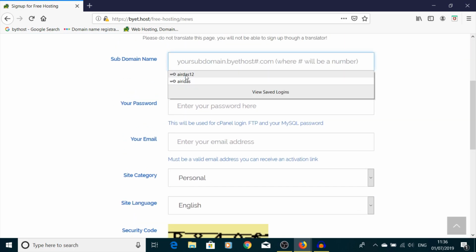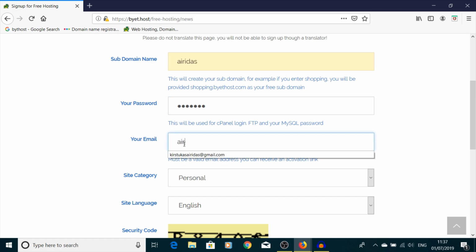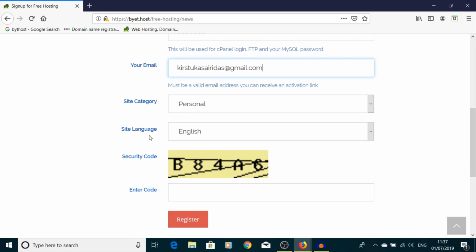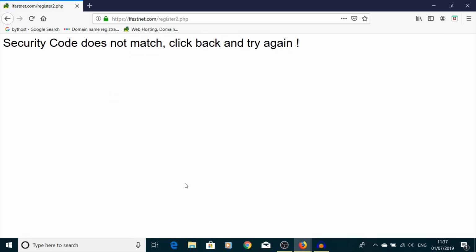enter your details. So I'm gonna type my name, password, then your email, then category site I would leave on personal, the site language I would leave on English, and then security 884A6 and then just register.